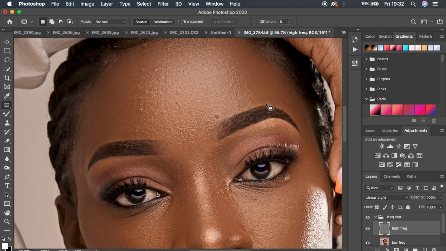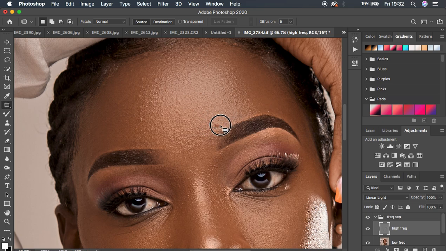So let's come to the forehead and simply select and drag to a clean area. Left click and draw over the blemish and move that to a cleaner area to replace it with cleaner skin, or a cleaner part of the skin.